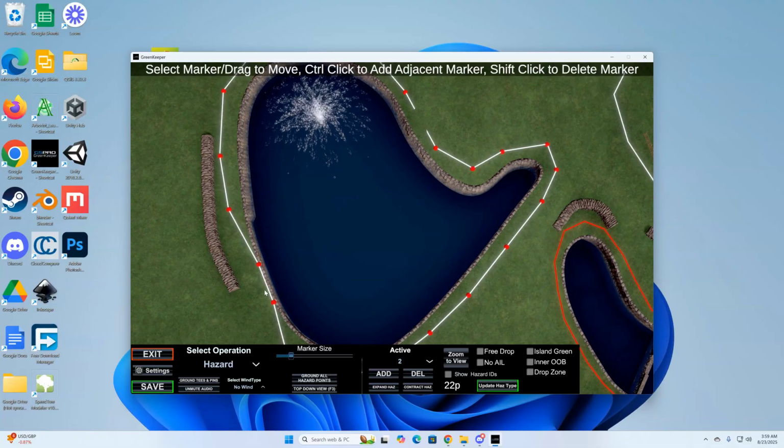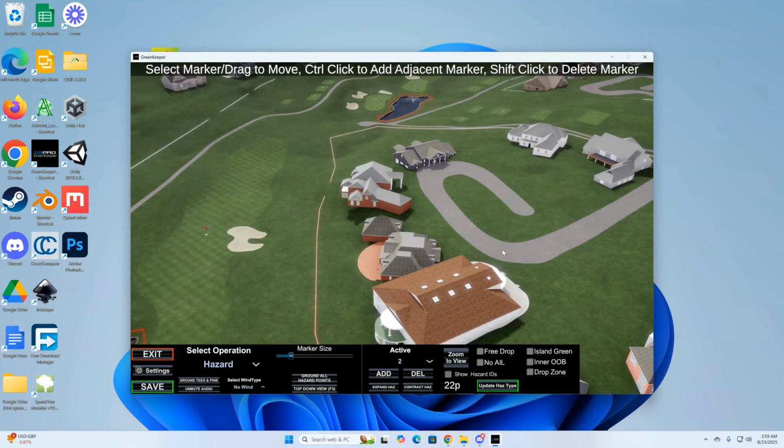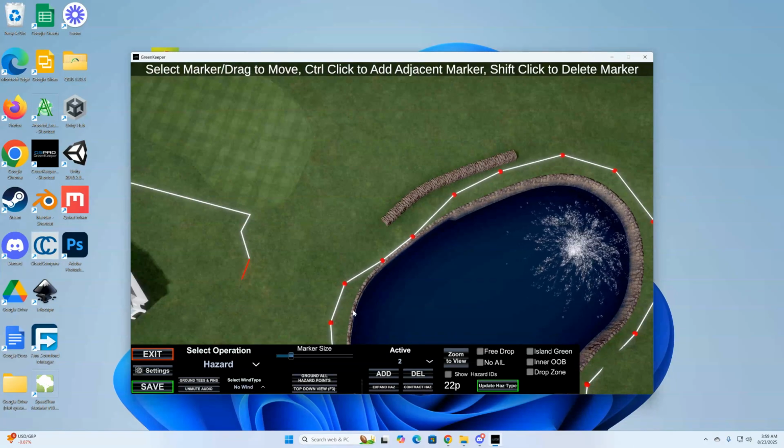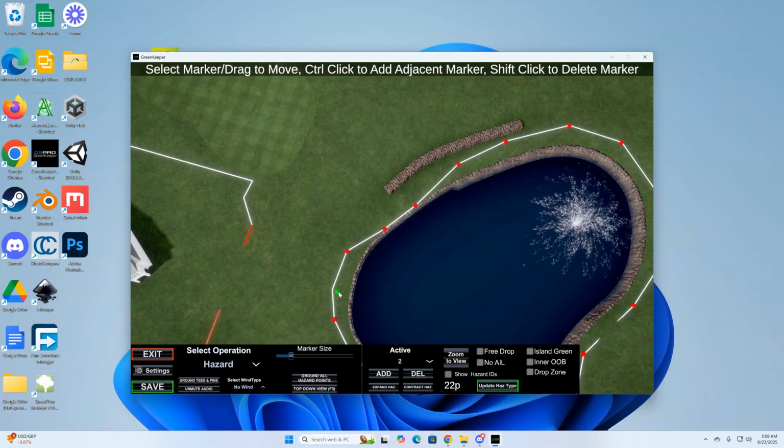That way the ball's either in play or in the hazard. Now with other hazards that don't have that retaining wall, I tend to like them a little bit away from the water, because when you get your drop, there's usually a little bit of slope here. So I'll typically put them about right here.